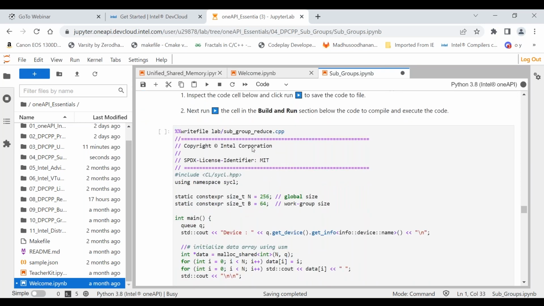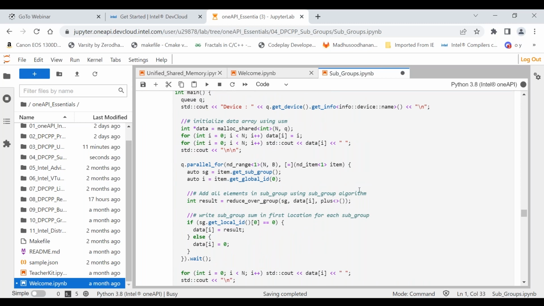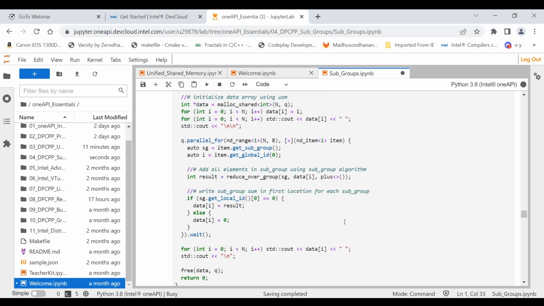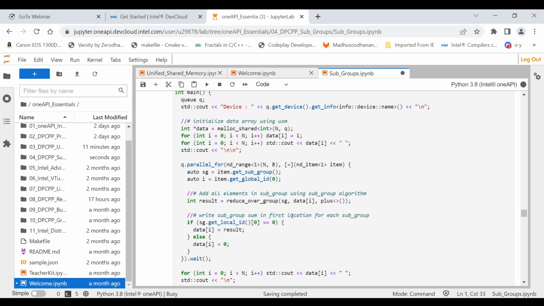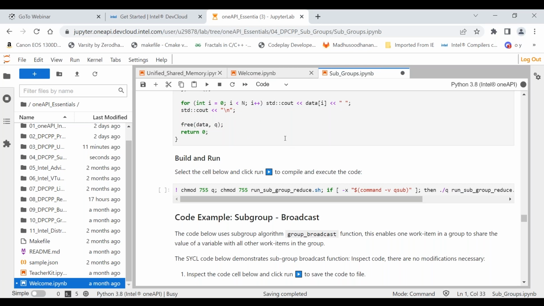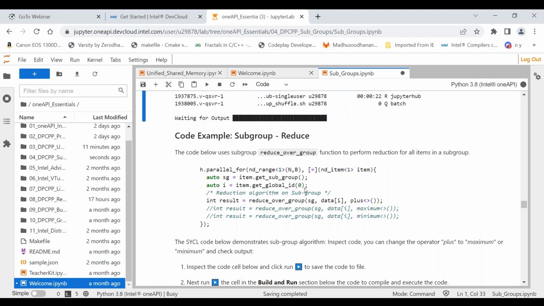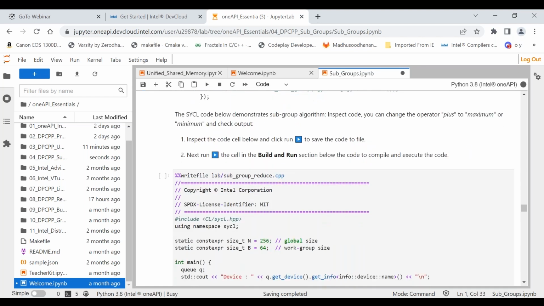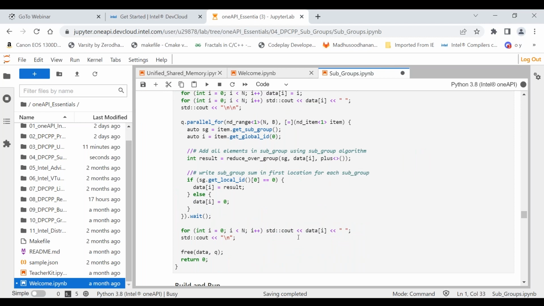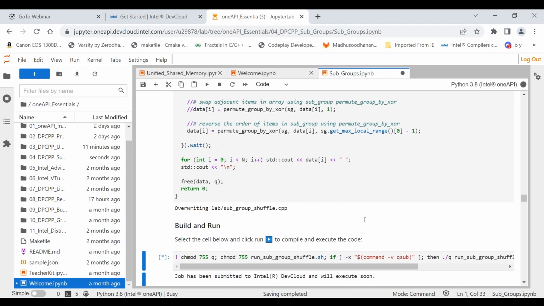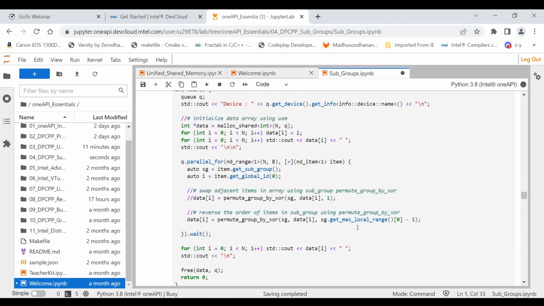While this is executing, we can also see the next example. This is a reduction example, so if you want, you can run this also. Once you have access to DevCloud, you can run all these examples and modify them accordingly. Some already have modifications which you need to do from your side in the exercises, and it will help you understand how to code well, and even understand the ins and outs of the operations that are happening.